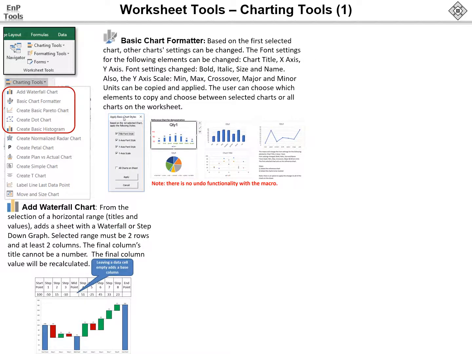With the basic Chart Formatter tool, you can quickly format charts on a worksheet based on the first selected chart. Based on your choices, the font settings for the following elements can be changed: the chart title, the x-axis, and the y-axis. The font settings that will be changed are as follows: bold, italic, size, and name. Also, the y-axis scale, min, max, crossover, major, and minor units can be copied and applied. You can choose which elements to copy, and choose between selected charts, or all charts on the worksheet.